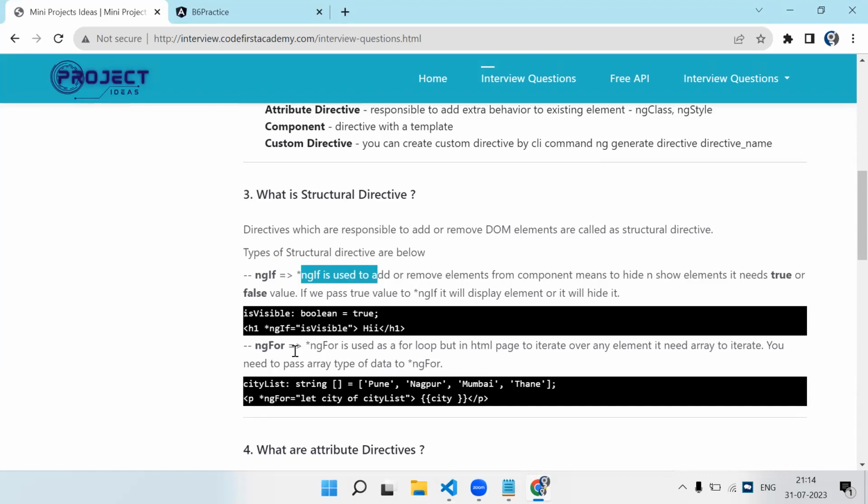The ngFor directive we use to iterate on an HTML element. Wherever we have an array and I want to iterate with that array, it can be an option in a dropdown, a paragraph, or a table. In a table we can iterate tr, right? Or it can be a simple label, span, or anything. Whatever element you want to iterate n number of times, you can use ngFor. So ngFor is used as a for loop, but in HTML, to iterate over the element, right? And obviously it needs the array.